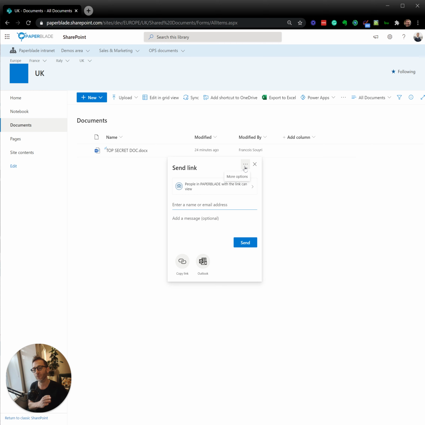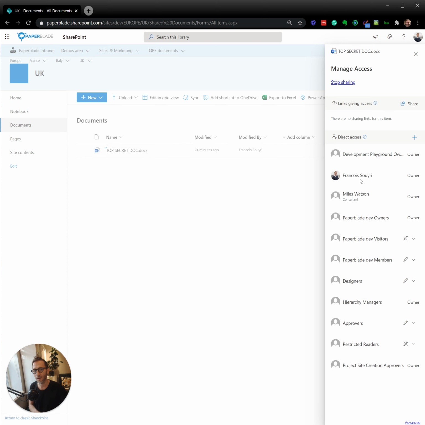But what about if I want to do the other way? I'm going to click on the little menu here, then manage access. And I can see, of course, anybody in the organization has access. So that's not so great. At the very bottom here, I have advanced.